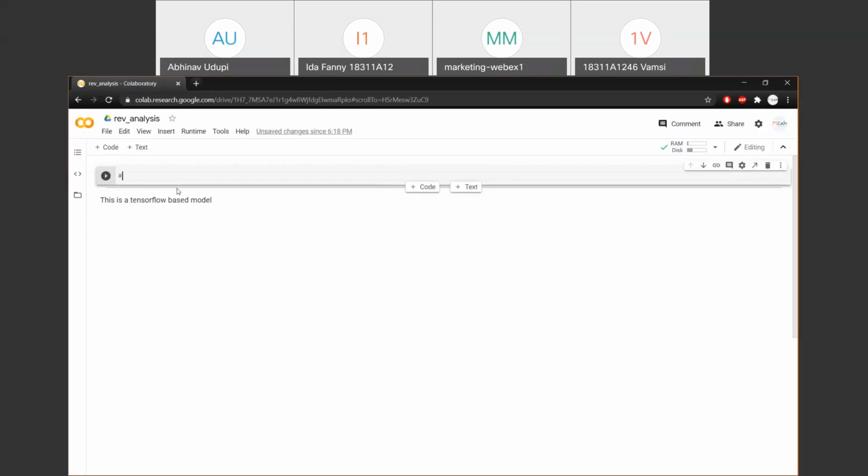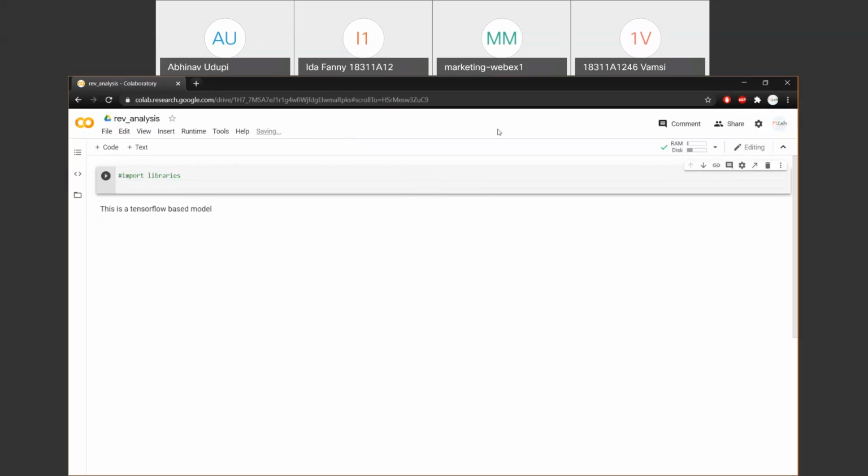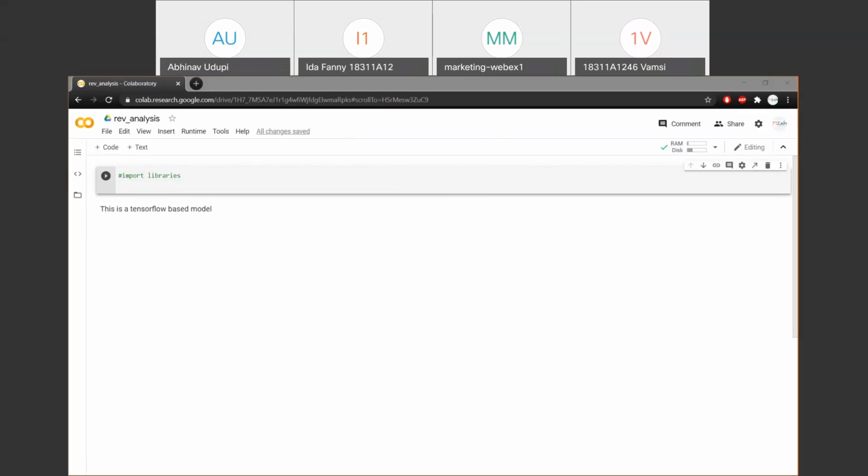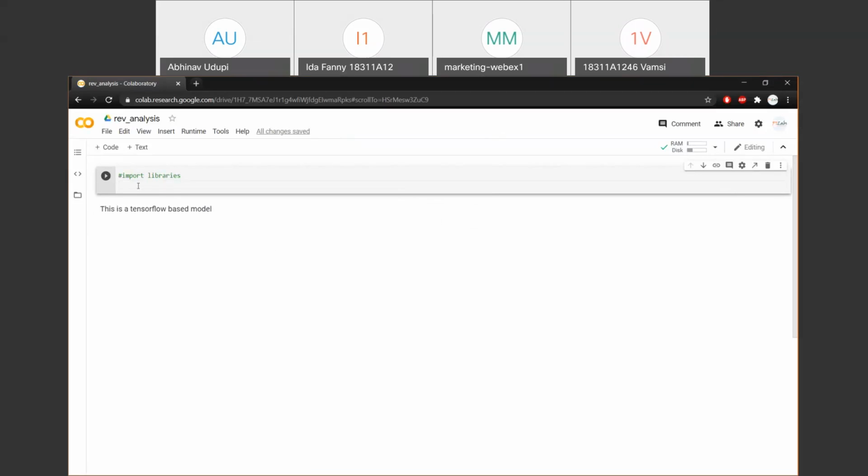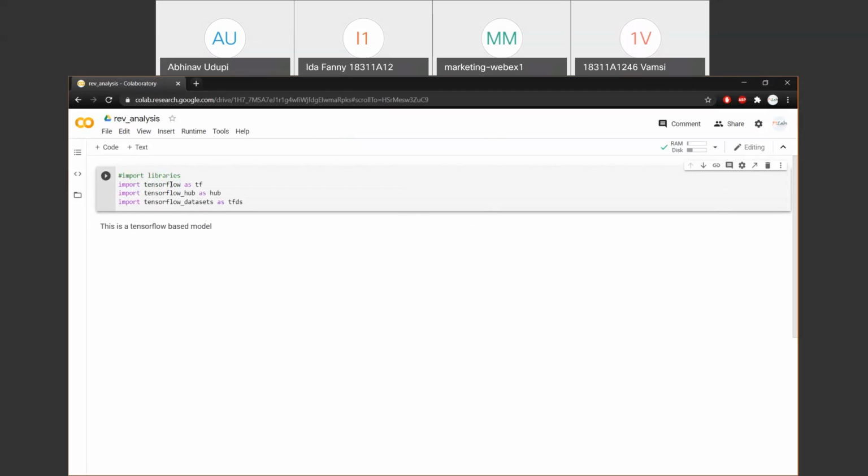First thing we'll need to do is import libraries, because there are a number of libraries that we need to install usually for all Python programs. In this case, it's going to be TensorFlow. So I have TensorFlow and one of its related libraries, TensorFlow Hub, and then I have TensorFlow dataset for the dataset collection part, for loading the dataset.